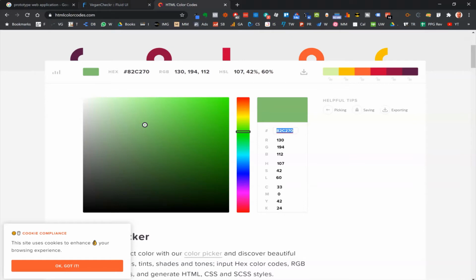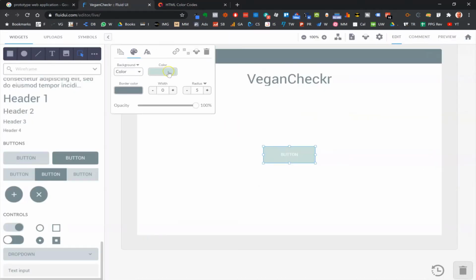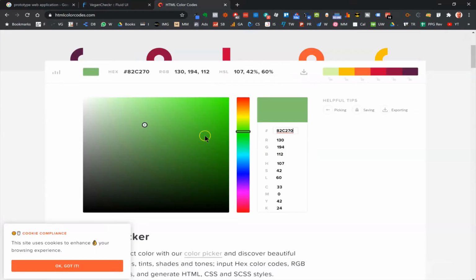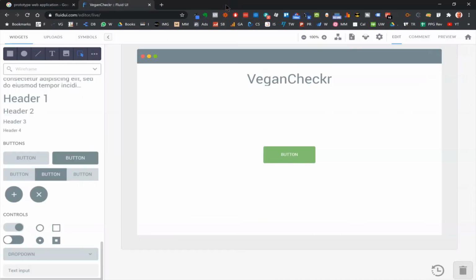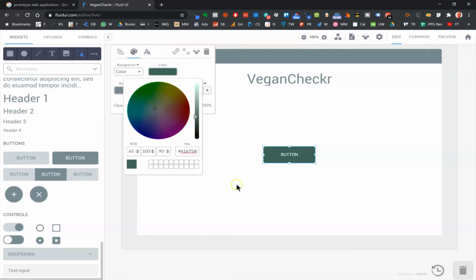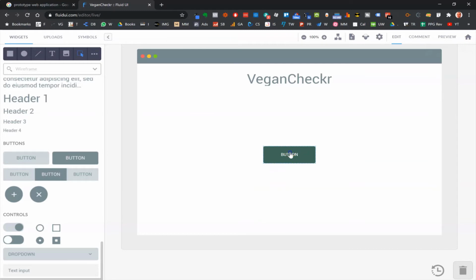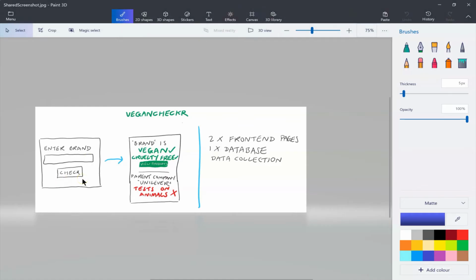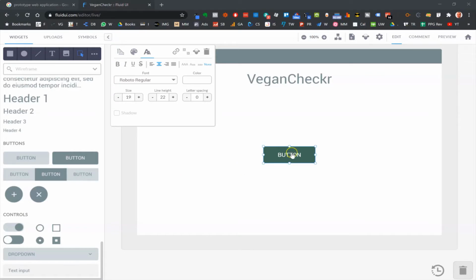So you take that, and then when you come to these tools, when they're asking you for the color, you just put it there. Okay, and then you can see I've got the color code. That's quite easy. But anyway, I've got the color code that I want. Let's click on that. And the dark green. Let's make that text a little bit bigger. What did we say the button was going to be? Check. Say check brand, and I'll make this a little bit wider.